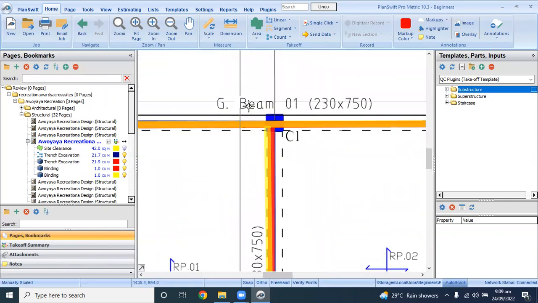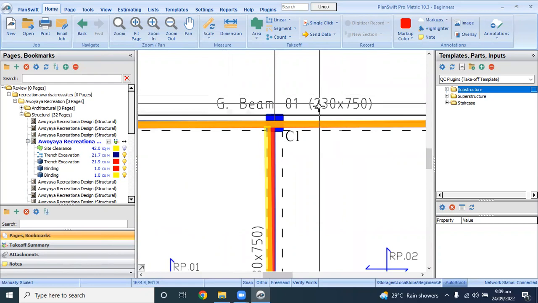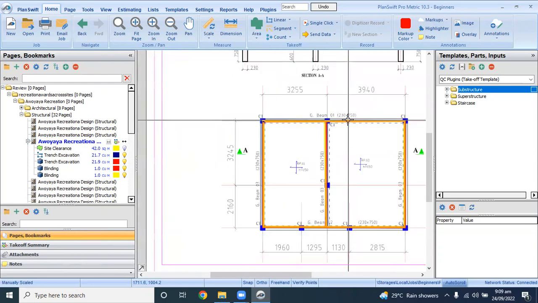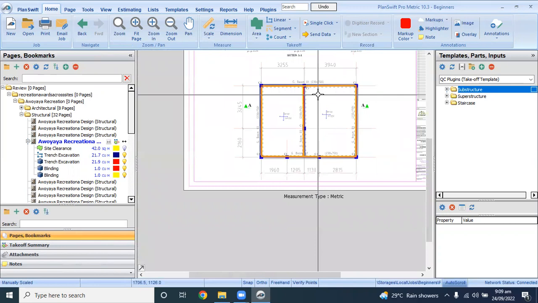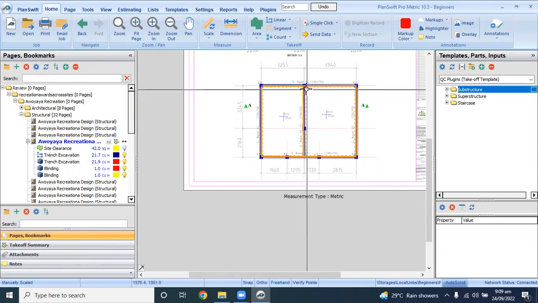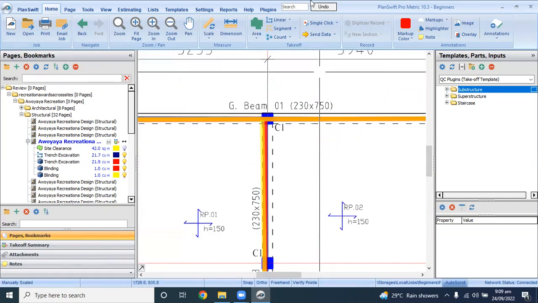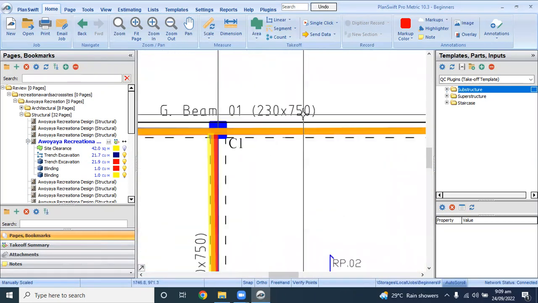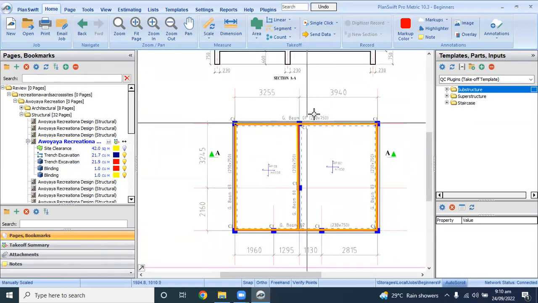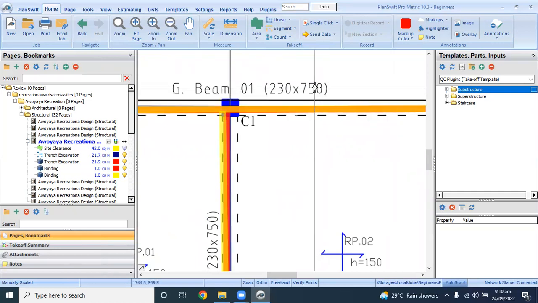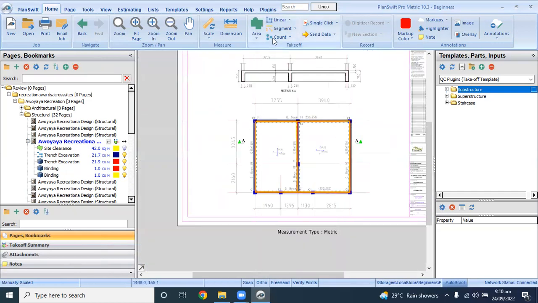So to know our ground beam, what's the dimension of our ground beam? As it's been displayed here, 230 by 750. That means the width of our ground beam is 230 and the height is 750. But the thickness of our slab is 150. So don't forget that you have to deduct that 150 from this 750 to know the actual height of our ground beam, because the thickness of our slab is inclusive of the 750. So you have to deduct 150 from 750 for us to know the actual height of our ground beam. So let us move forward.